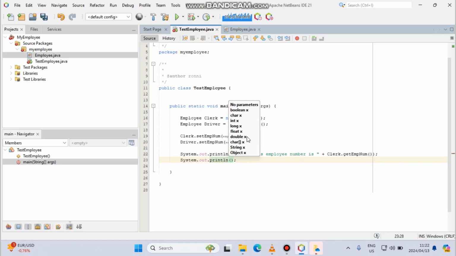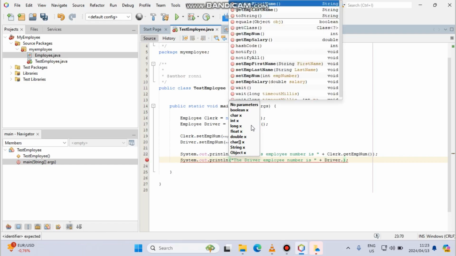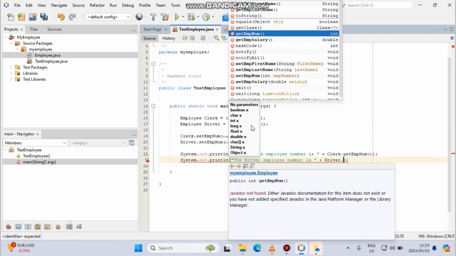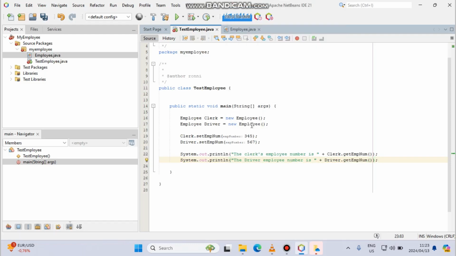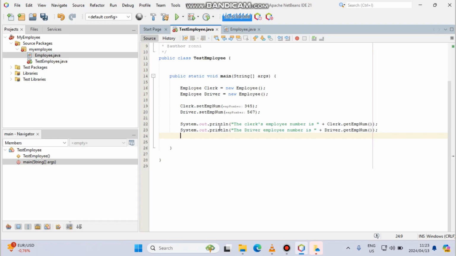Say again here, now the driver employee number is, okay, driver again dot to get all those functions, the get number function. Awesome. So what is important is the following here.